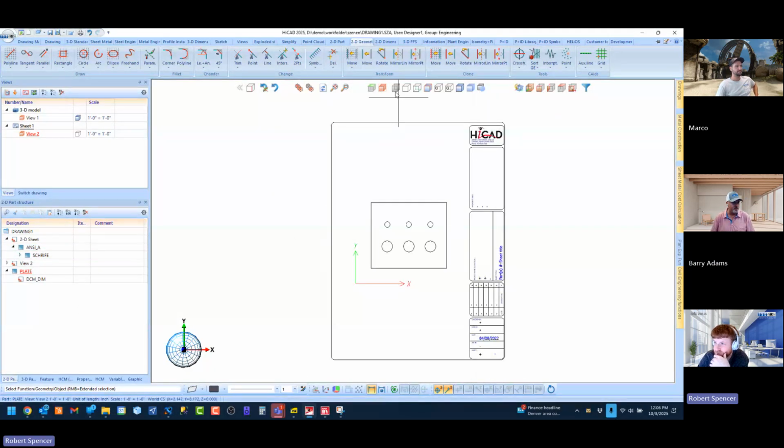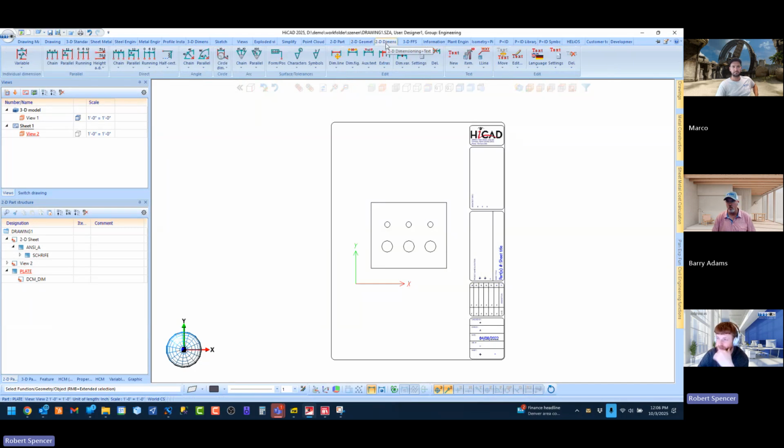Okay, so we just want to add some dimensions. So we're going to now come over here to 2D dimensions. Dimension text. Okay. And you're going to see a lot happening here. I'm going to tell you right now, 95% of what you're going to do is this. This is smart dimension in a way. We call this variable. But this variable will basically guess what you're trying to do, and it guesses pretty well.